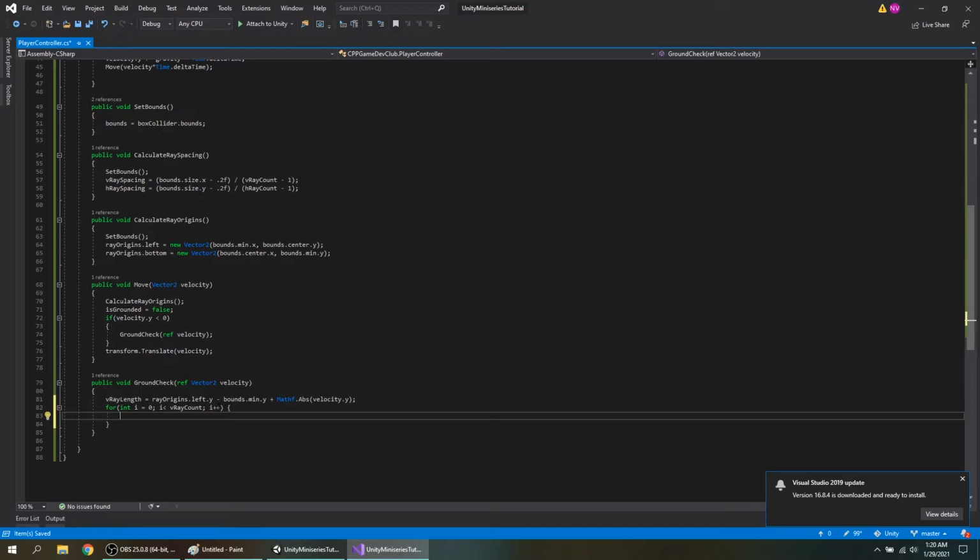Next, we have to set hit equal to Physics2D.Raycast. So this is actually what's doing the raycasting. It's checking if it hits something. So that's why we named it hit. And what are the things that you pass in here? Well, you need an origin. Well, look what we did. We created an origin, rayOrigins.left. But each time we iterate, we want to increment by a certain i.